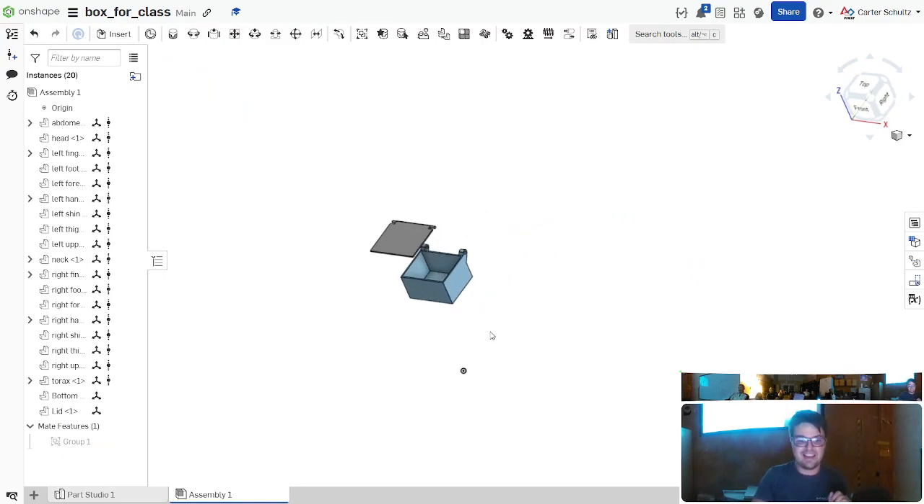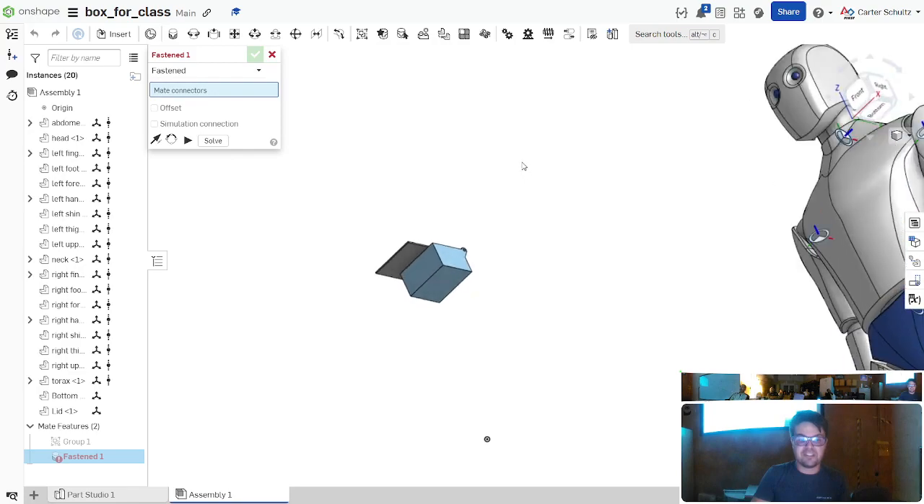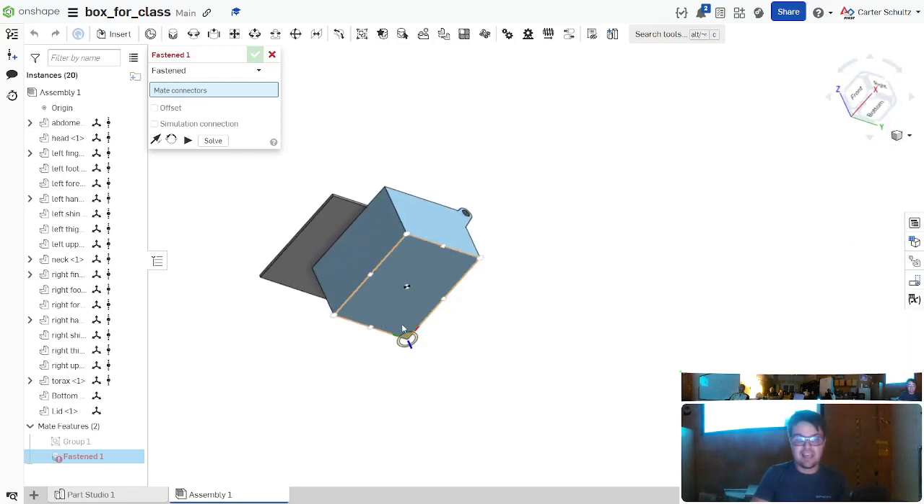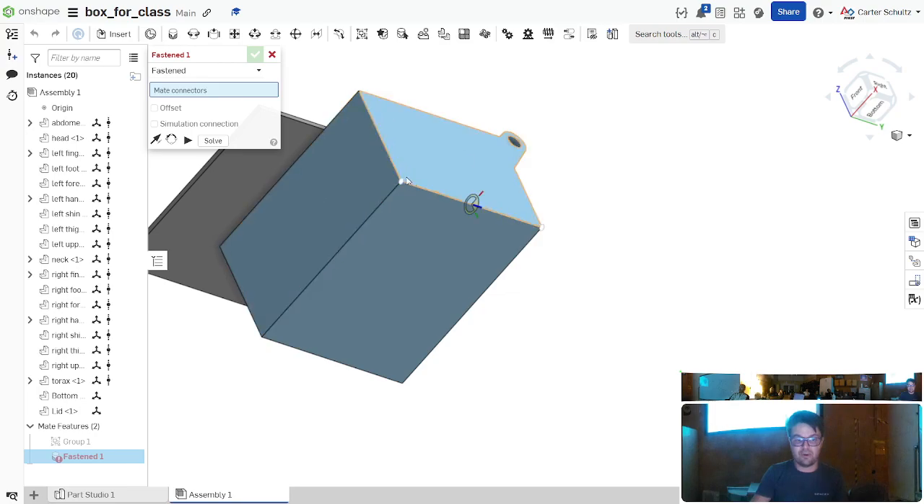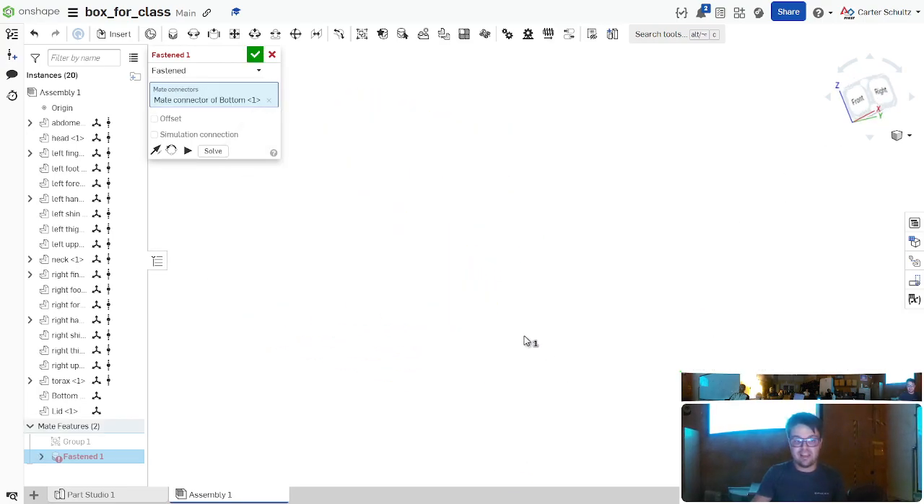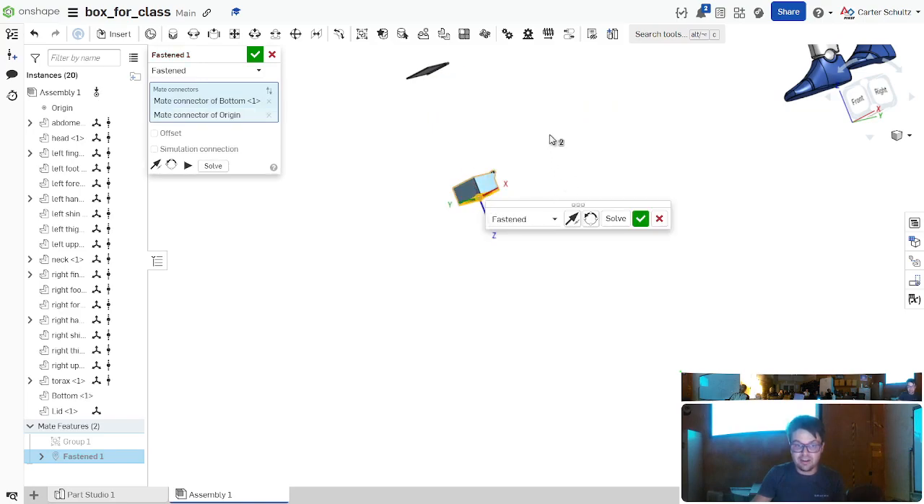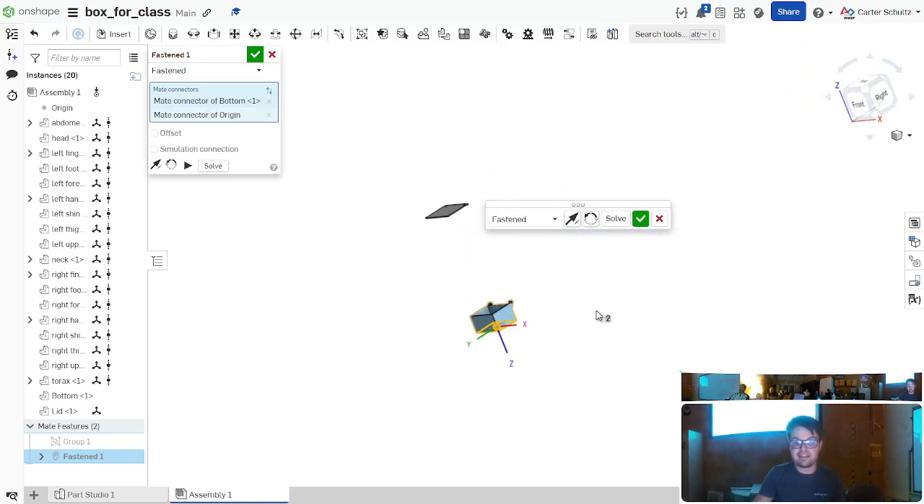But yes. Fastened mate, first thing I'm going to do, I'm going to grab the bottom of our box. It automatically is creating these little mate indicators to show how it's going to try to make this connection, and they'll pop around in all kinds of different orientations as I spin around. I'm going to grab the bottom of the box in the center, and I'm going to click origin here, and my camera's being mad at me, but I'm going to click origin here, and it attached the bottom of the box to that.